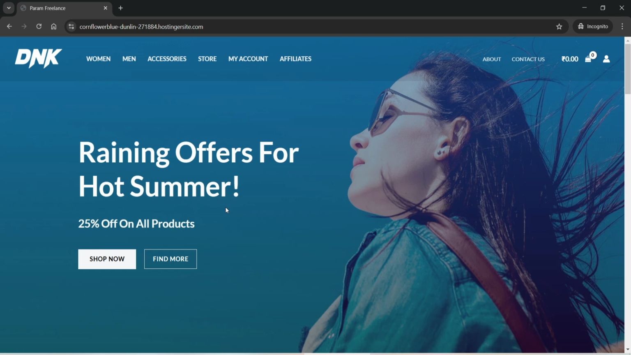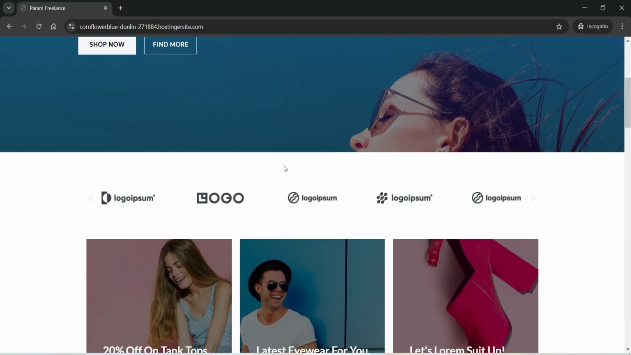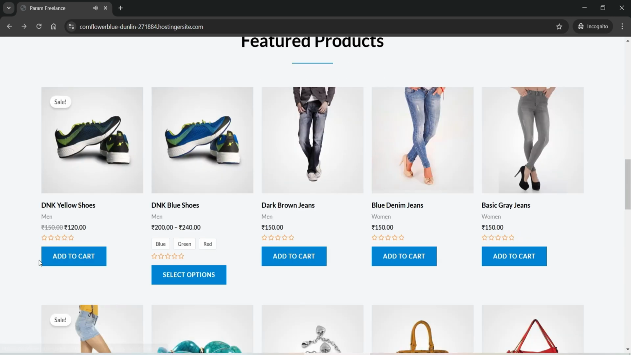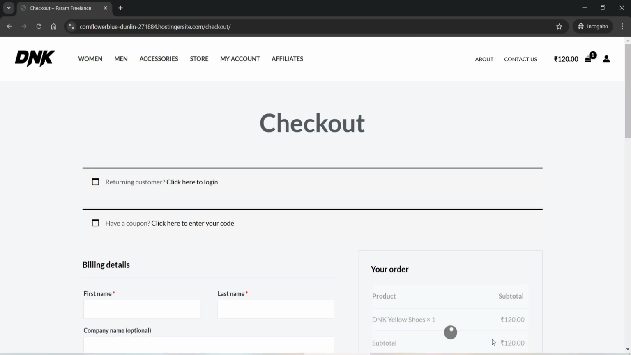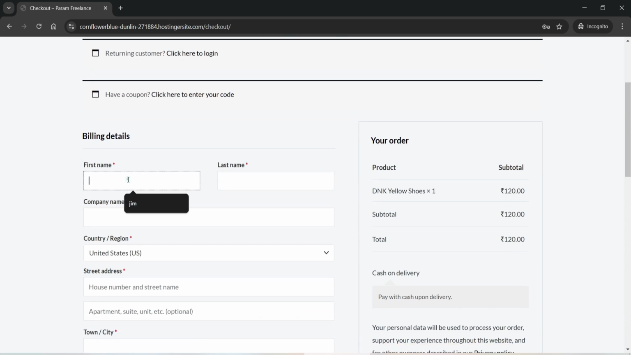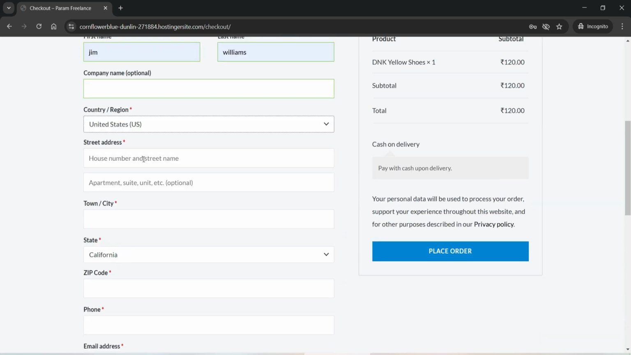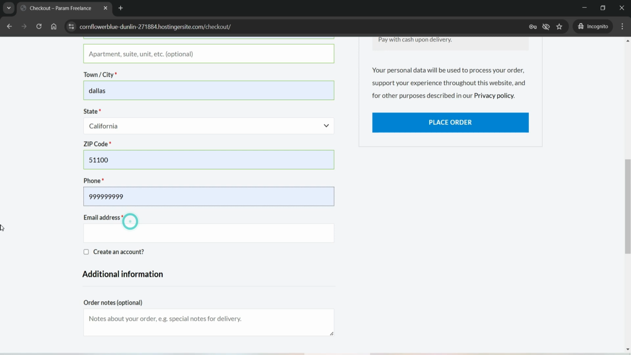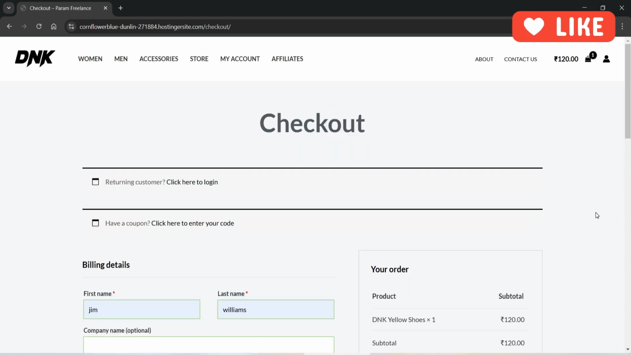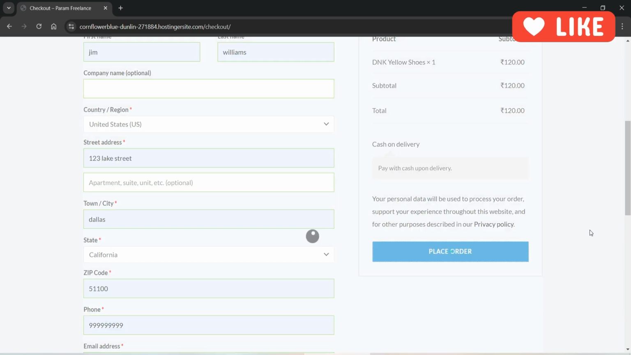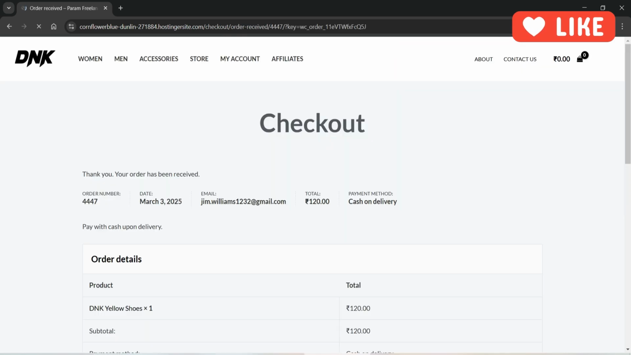So here I'm not logged into this website and I'm going to make one purchase here. Let's add this product to the cart and let's go to checkout, and I'm going to fill up the form here. I'm entering some dummy information here, okay, and it is asking me to create an account. So I'm going to create an account also and place the order. Now there are different methods to create an account.